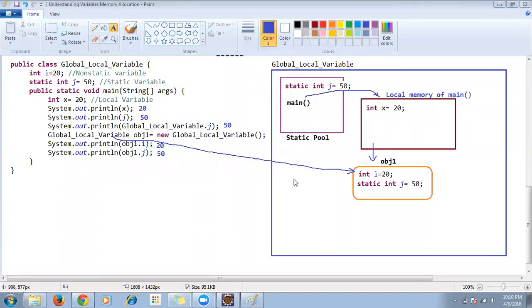Why do we require static and non-static variables? What is the usage of static and non-static variables? Static variables will have only one memory. Non-static members will have multiple memories. Based on that we will be utilizing them.